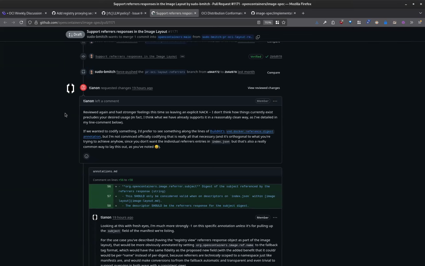Yes, that's correct. Okay. On the debate of whether or not refers in the image layout should be an index in the index.json or whether it should be the individual refers, I don't think the image spec should specify one way or the other. I think they're both valid and they both have valid use cases. So if we make an annotation, I feel like we should specify what that annotation means. Yes, but I don't think we should make an annotation.